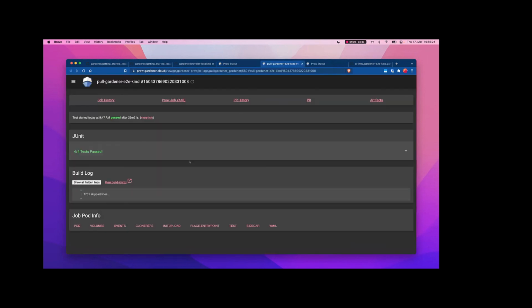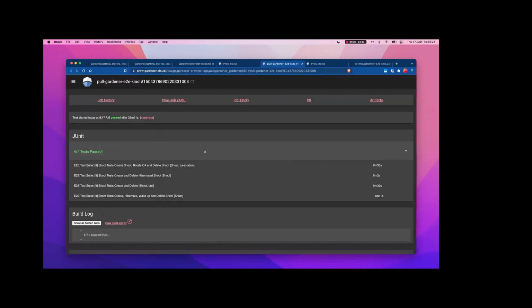We can look into one of the jobs right here where all of the tests passed. So right now there are 4 test cases. Creating a shoot and deleting it again is the basic test. But then we also test a few things around hibernation. So creating and deleting a hibernated shoot, but also creating a shoot, hibernating it, waking it up, and deleting the shoot. And we also already have a test case for a feature which we are currently working on, which is still in progress, which is the shoot CA rotation. And as you see, this takes about 23 minutes.